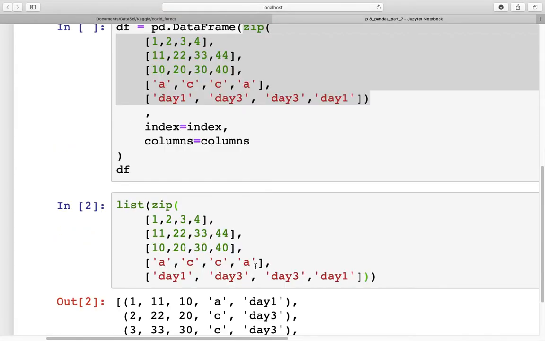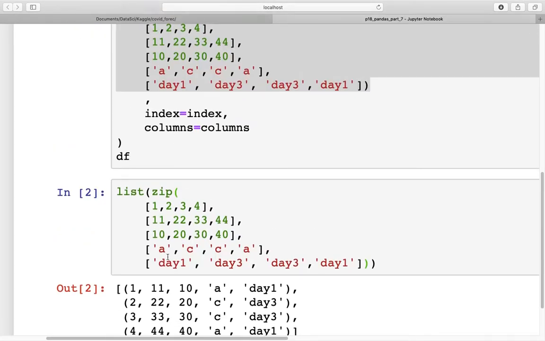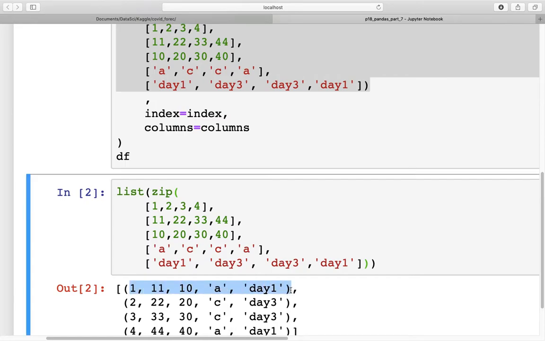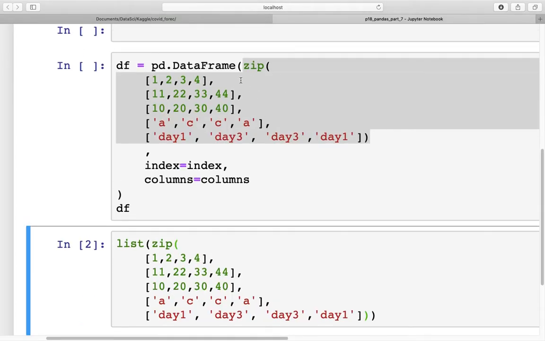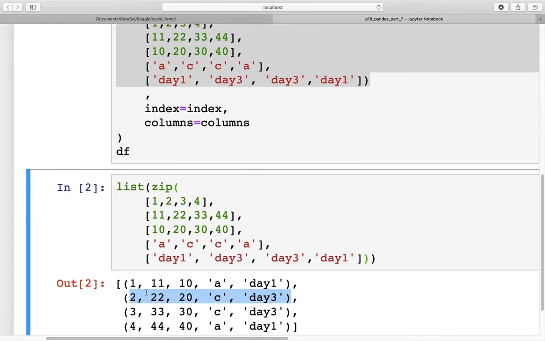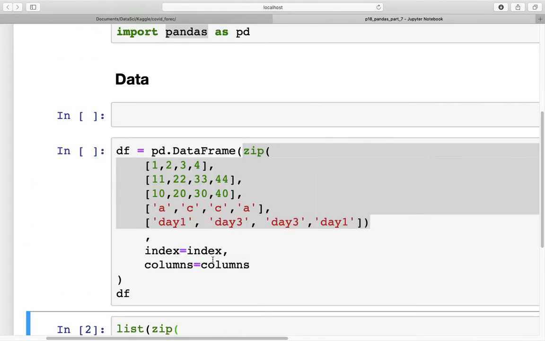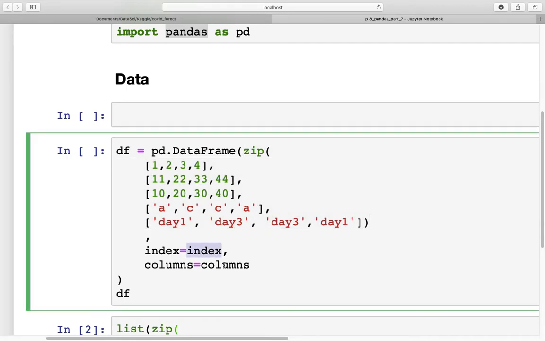As you can see, the first element of each list is combined into a tuple, and this tuple forms the first row, and then this would be the second row. So the zip is helping us arrange the elements of the lists in a row format, and thus gives us 4 rows and 5 columns. Now the index and column variables that are listed here, we can go ahead and create them.